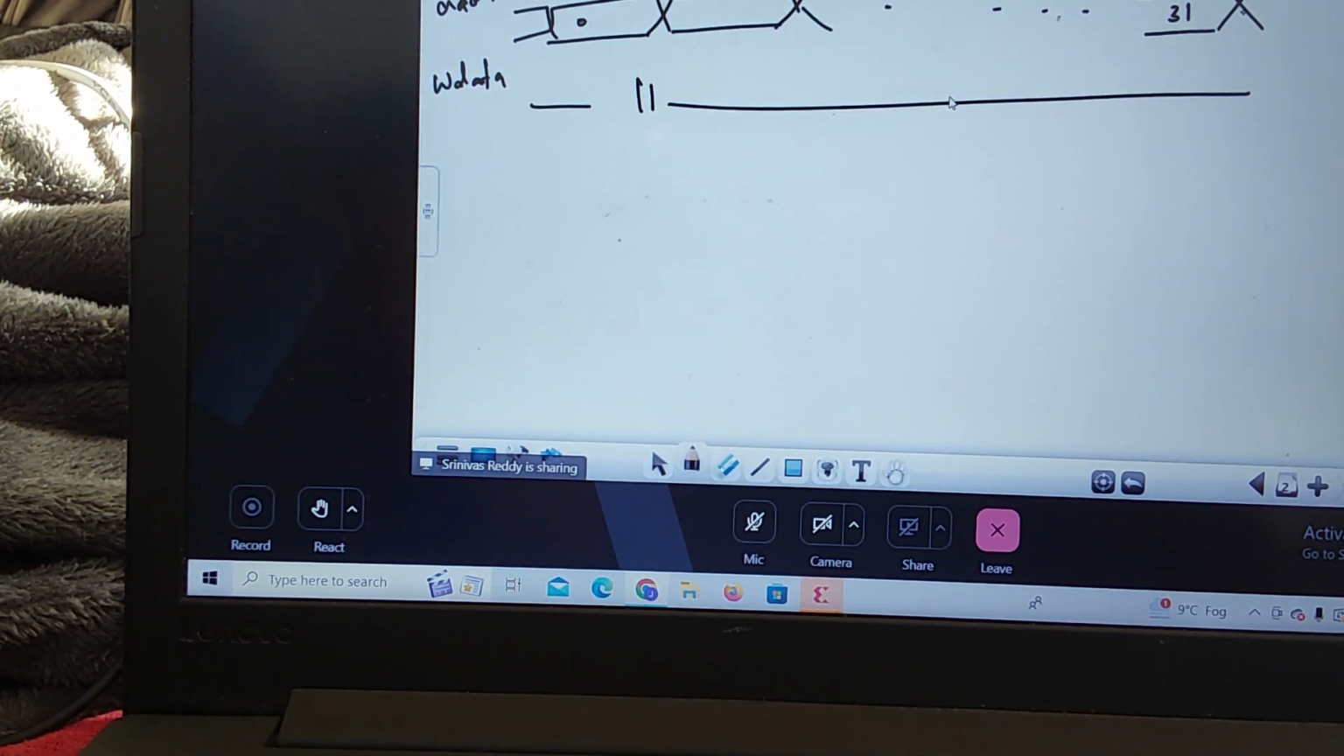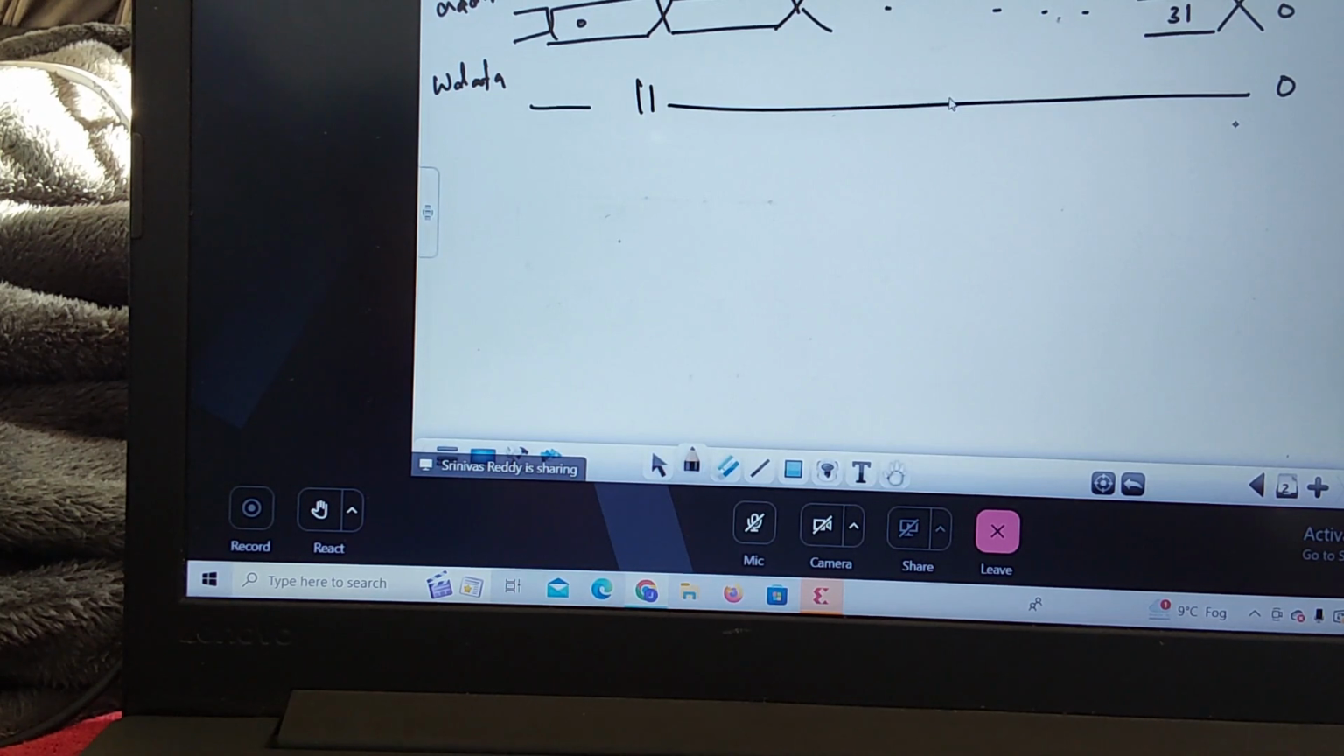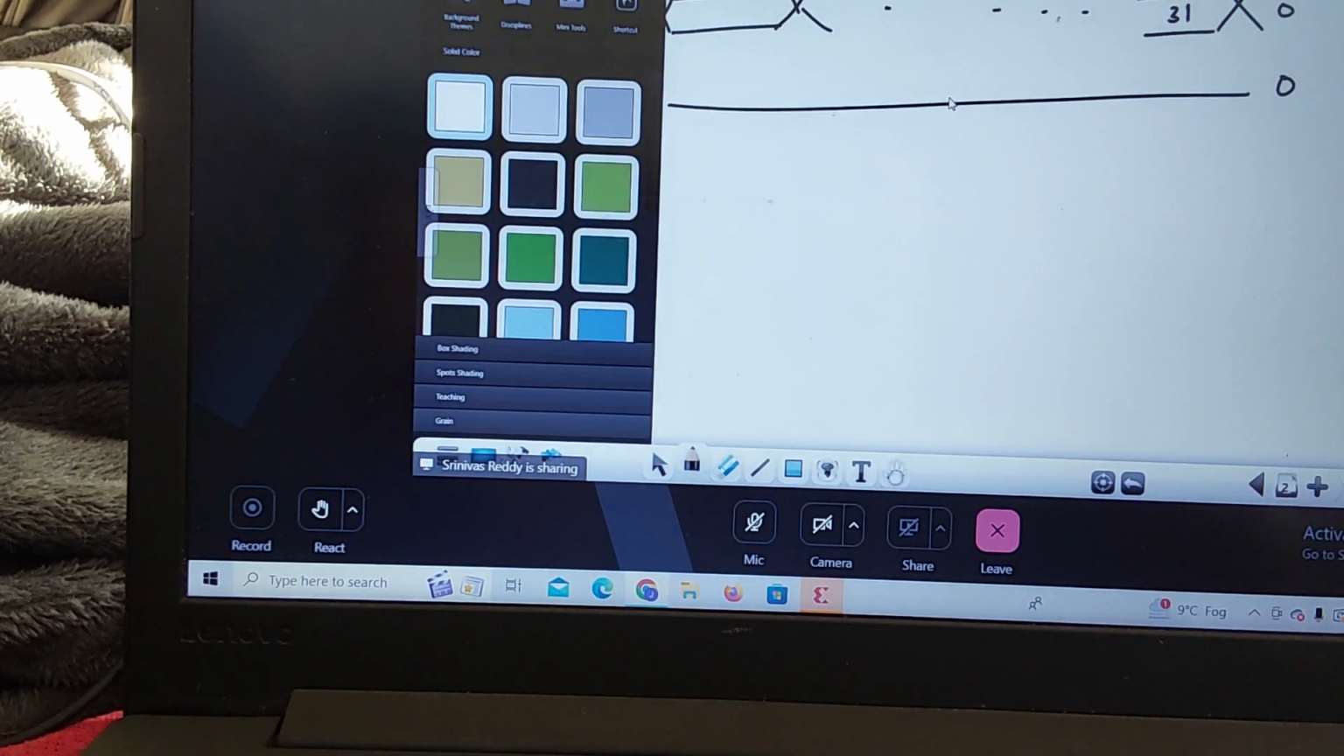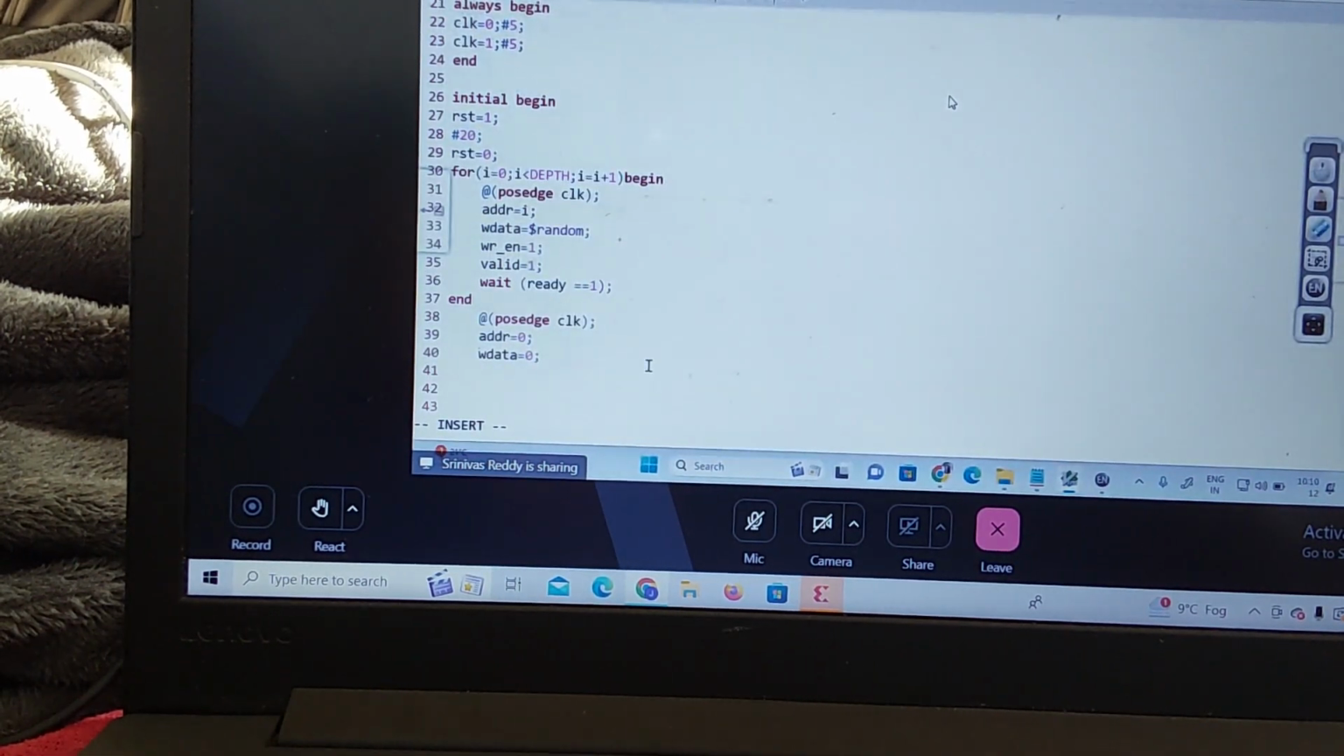Once we complete this loop, again we are making address to 0. We are making W data to 0. Then we can also make read write enable to 0. Then valid is equal to 0.